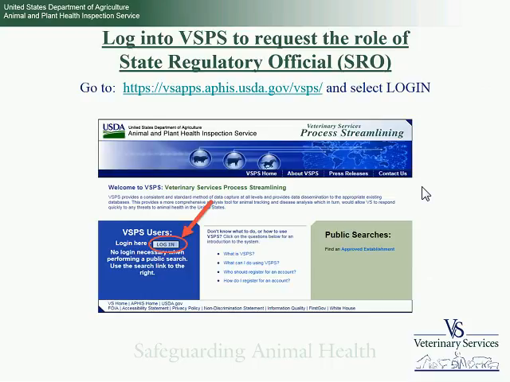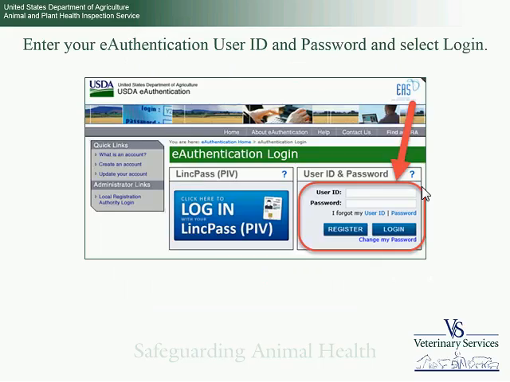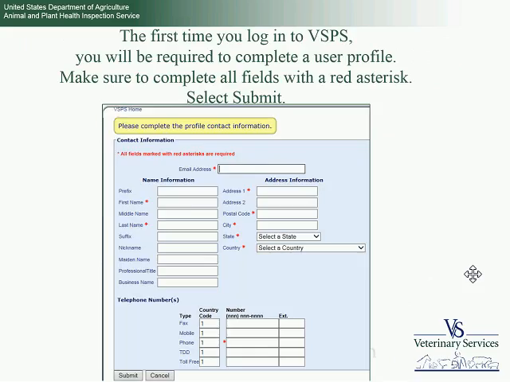So after you have your level 2 account, you can go to the VSPS site, which is listed there, and click on Login. And then you'll enter your eAuth user ID and password. The first time you log into VSPS, it will take you to a user profile screen to fill out. You only have to do this once to enter your email address, first name, last name, address, zip code, city, state, country, and a phone number.